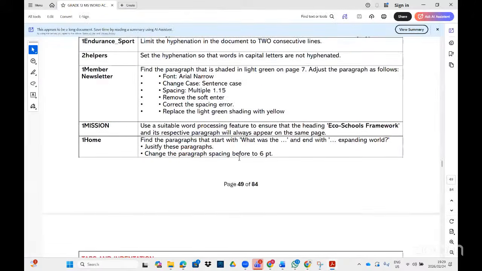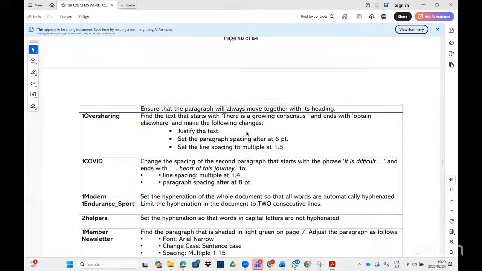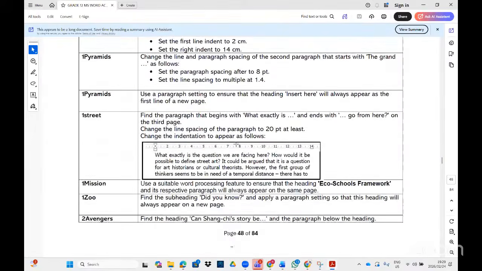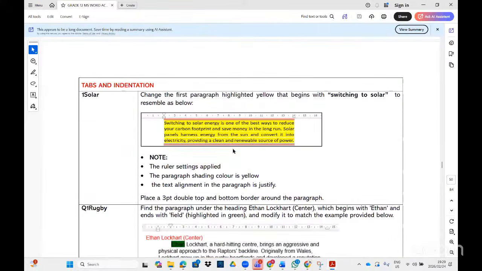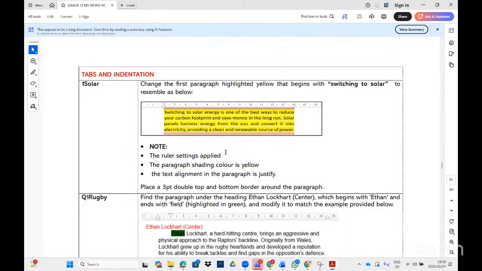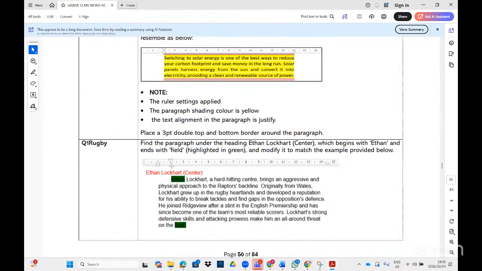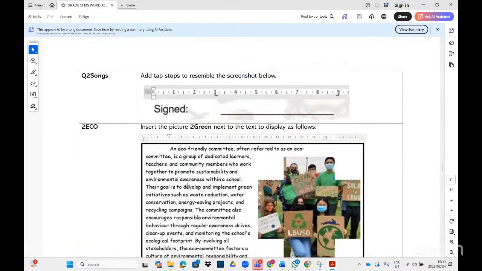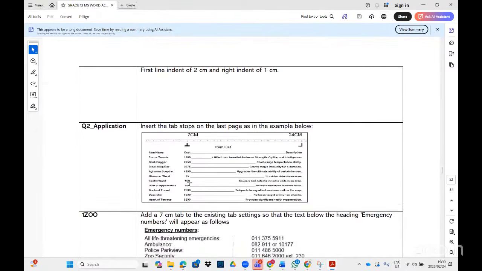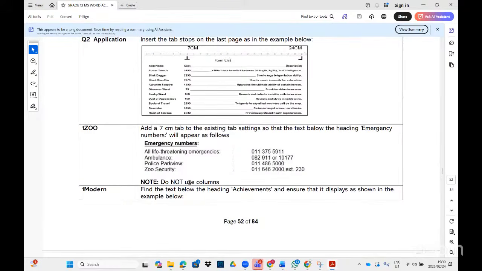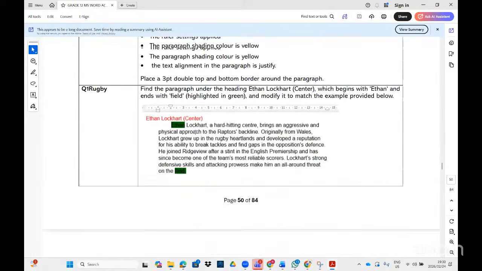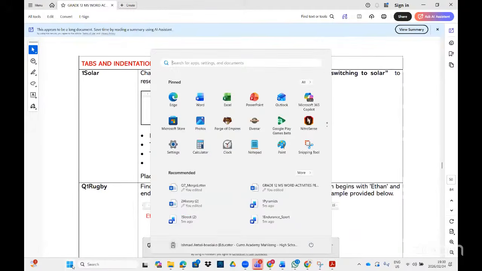Now, I think we have done a lot regarding the paragraph spacing and then others. Now, the indentation that we talked about, the ruler settings. Take a look at this one solar again. And this particular question, all these are ruler settings, which we're going to look at. And then the indentation. We will do some questions also, indentation and tab stops using the ruler settings. Right, I will start with the first question. One, solar.